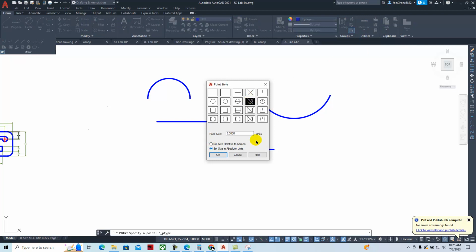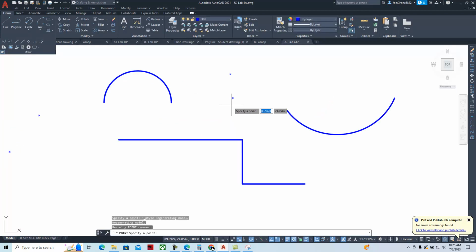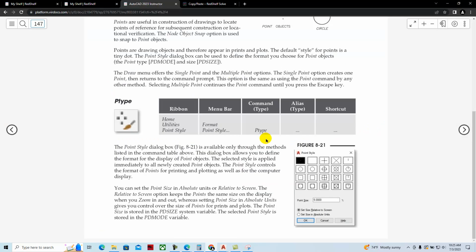I usually set them in absolute units, let's say 0.125, and then you can actually see the points as I draw them, or as I select where they would go. Continuing.